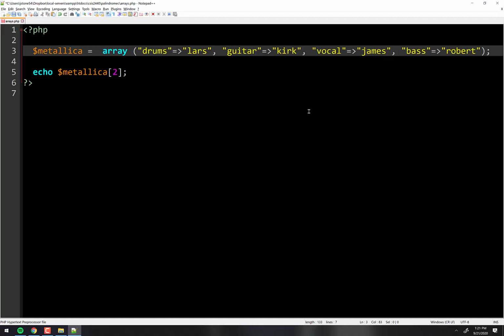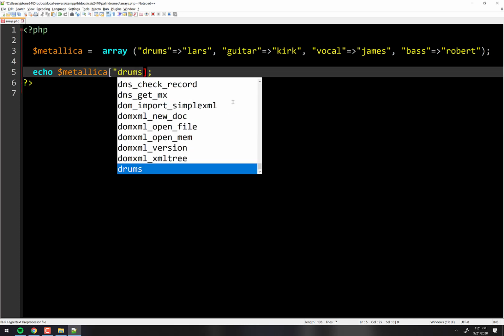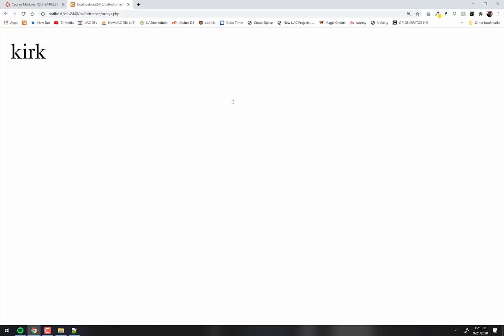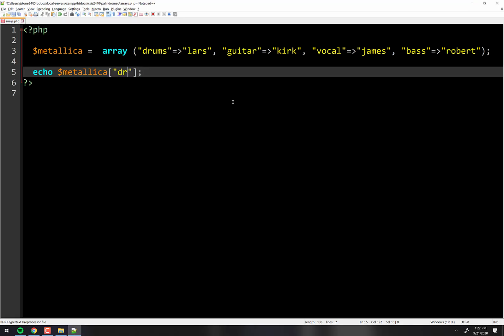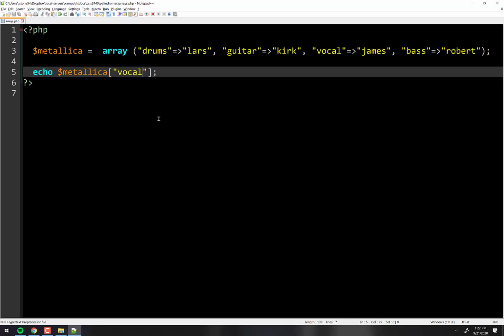Now, Lars is no longer the 0th element. Lars is no longer the 1st element, as we had a moment ago. He is the drumsith element. I know it's a weird way to say it, and it's probably not proper, but that's how I get it to click in your brains, hopefully. So if I want to see Lars, I do Metallica drums. Refresh, and there we go, Lars. Or James is the vocalith element, like so. Dig it?